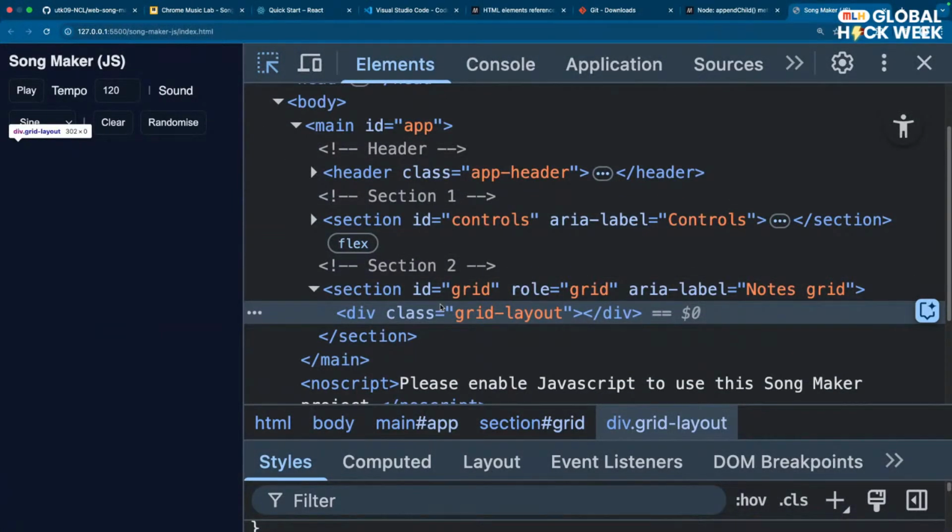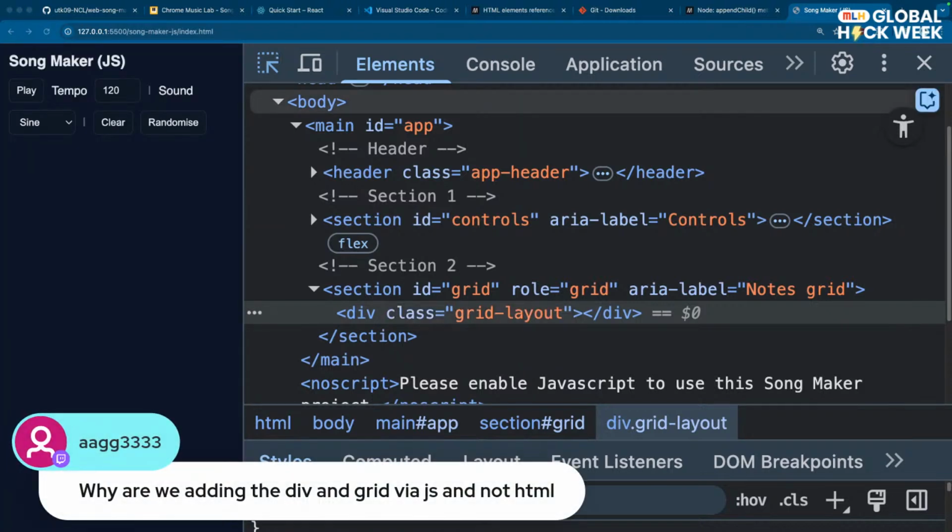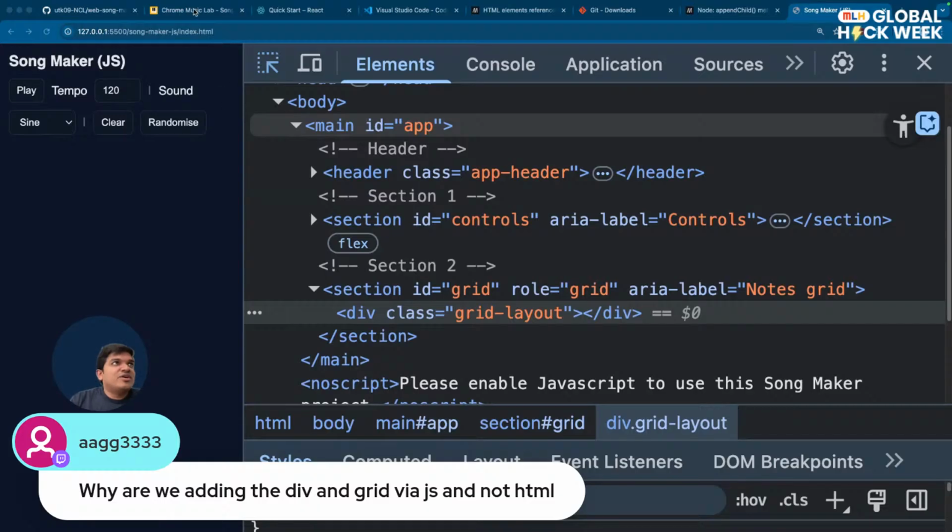Okay, so what I'm doing is I am creating this div element inside the section, and I'm giving it a class name of grid-layout. There's a very interesting question: why are we adding the div and grid via JS and not HTML? So we can add it via HTML, but then it will be stuck to those many. I want it to be more flexible.